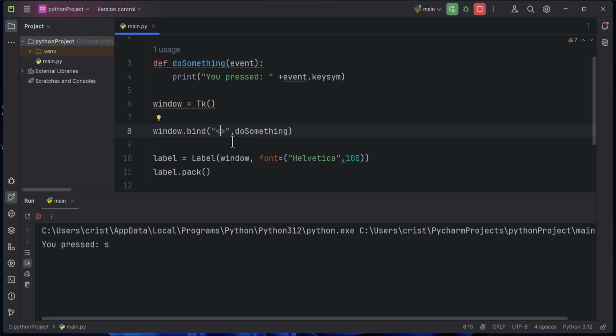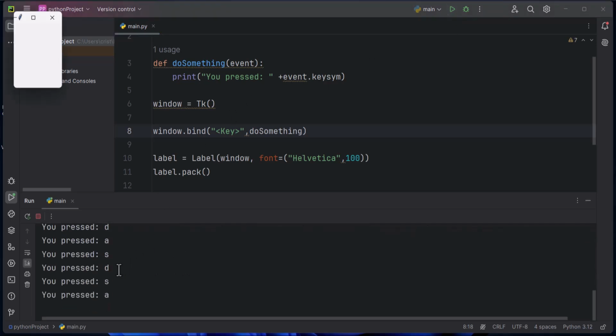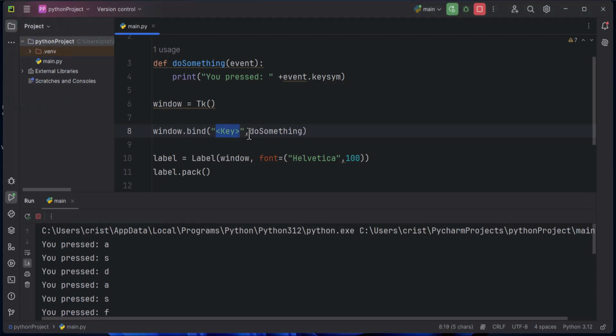Now to listen for all characters, we put here key. So now if I stop this and run this, and if I press anything, as you can see, you pressed all those keys, because this will listen for all the keys and it's going to execute this function whenever a key is pressed. Alright, let's comment this.